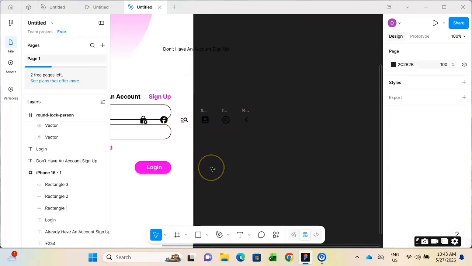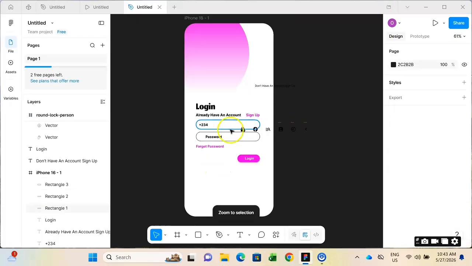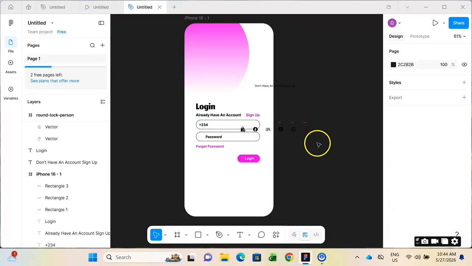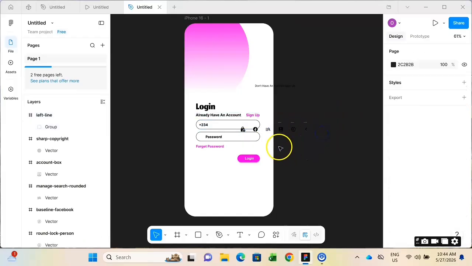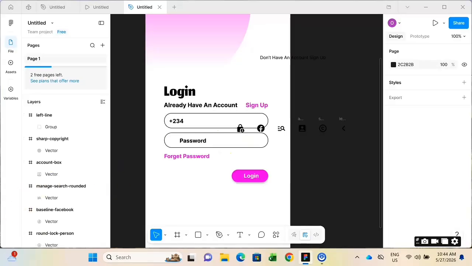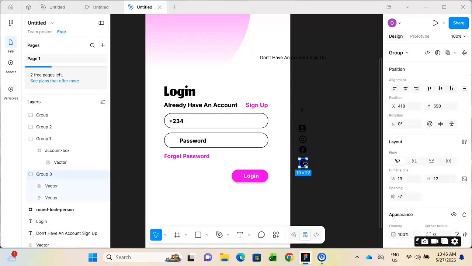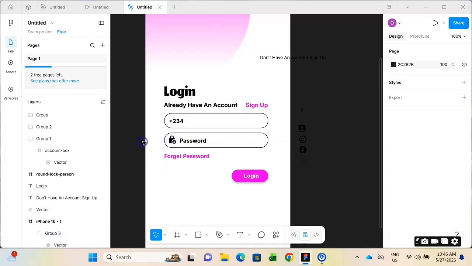This is currently our login page. So I'm just going to go ahead and arrange all these icons so that I can make use of them later. So I'm going to arrange them so that they don't obstruct what I'm doing. All right, I'm just going to go ahead and copy them. All right, so I've already put them in one place, so I can just pick the one I need. I'll go ahead and pick them, put it there.